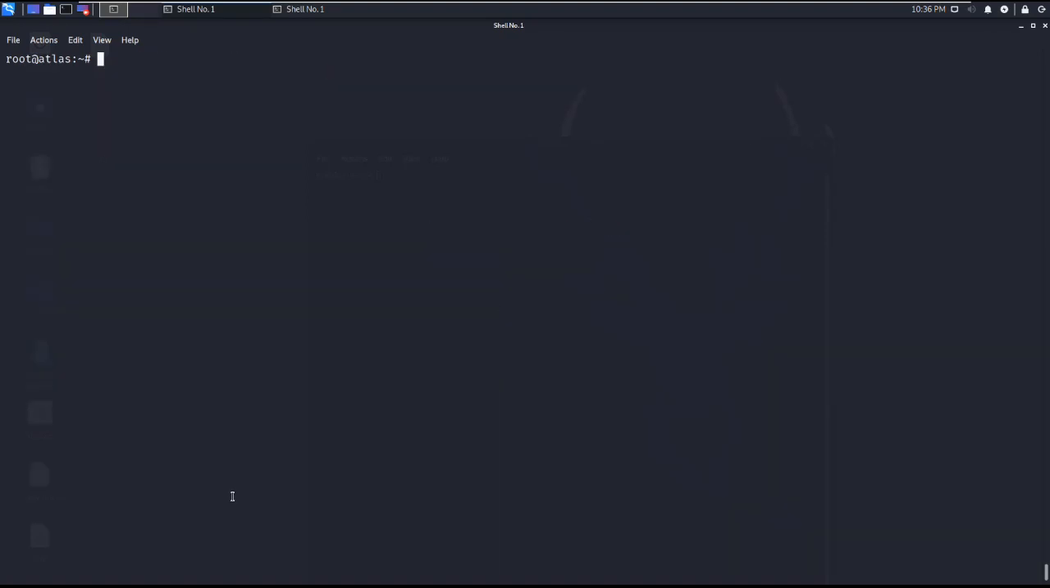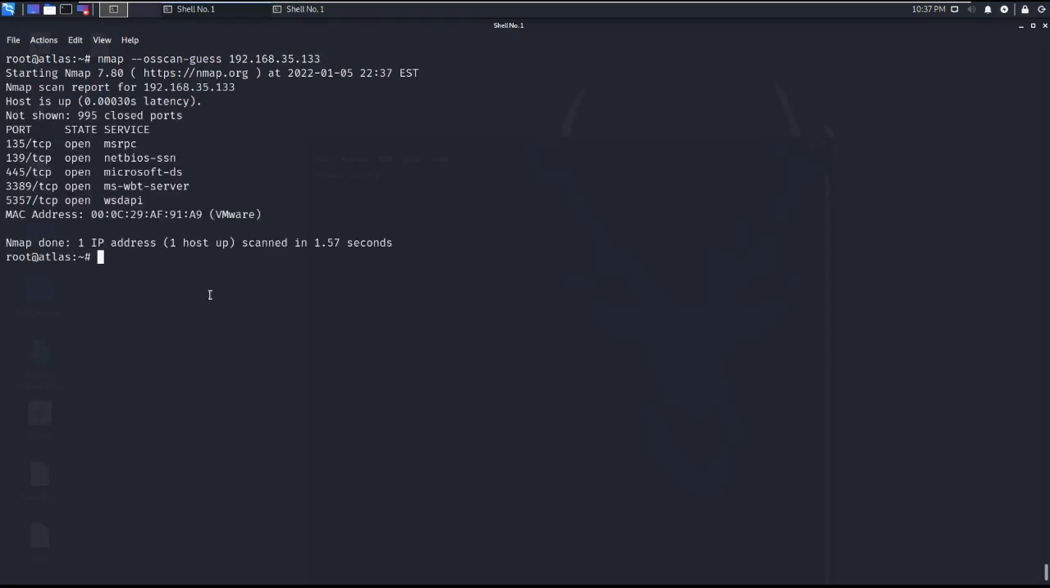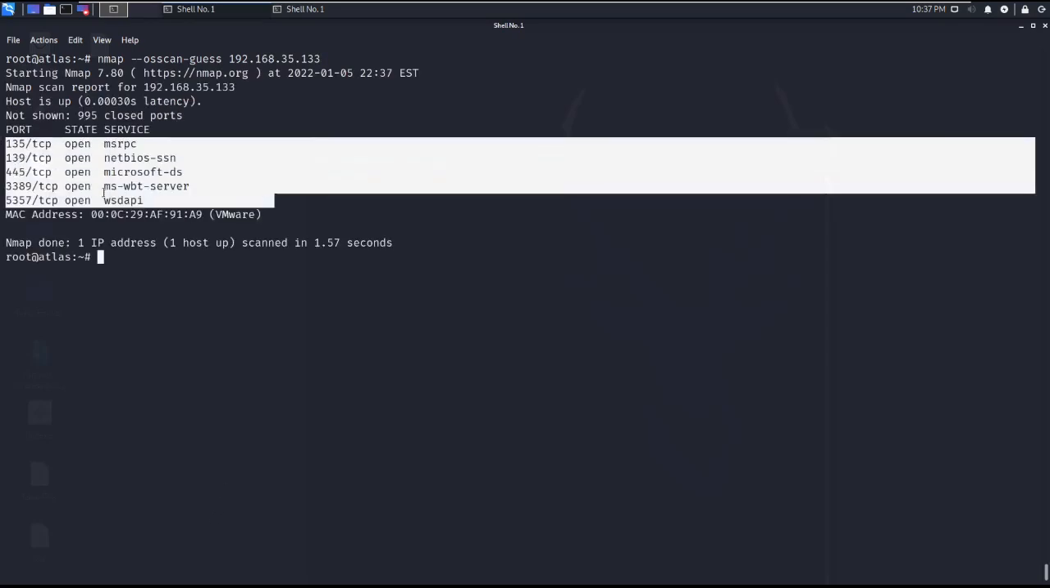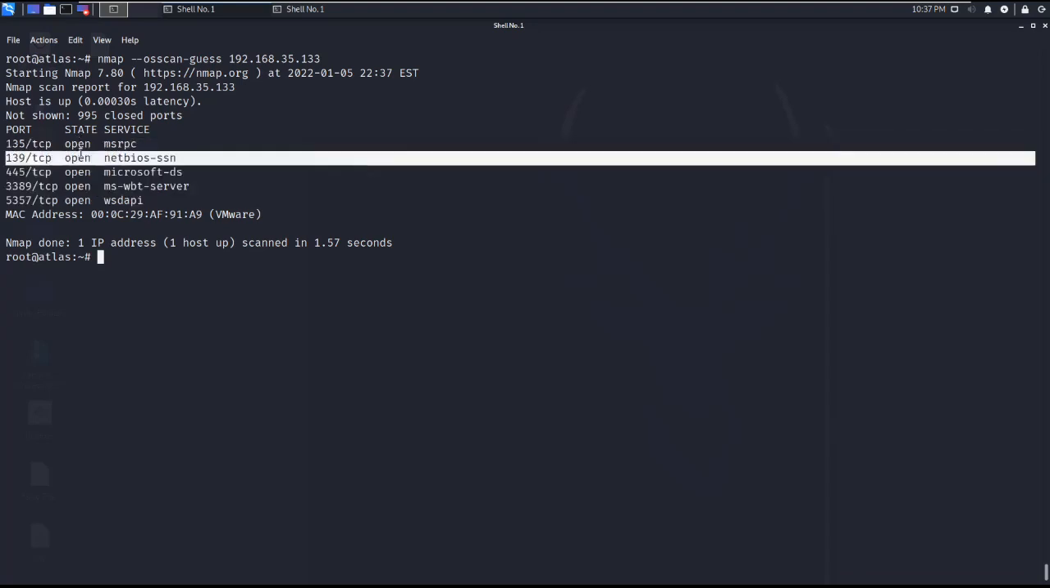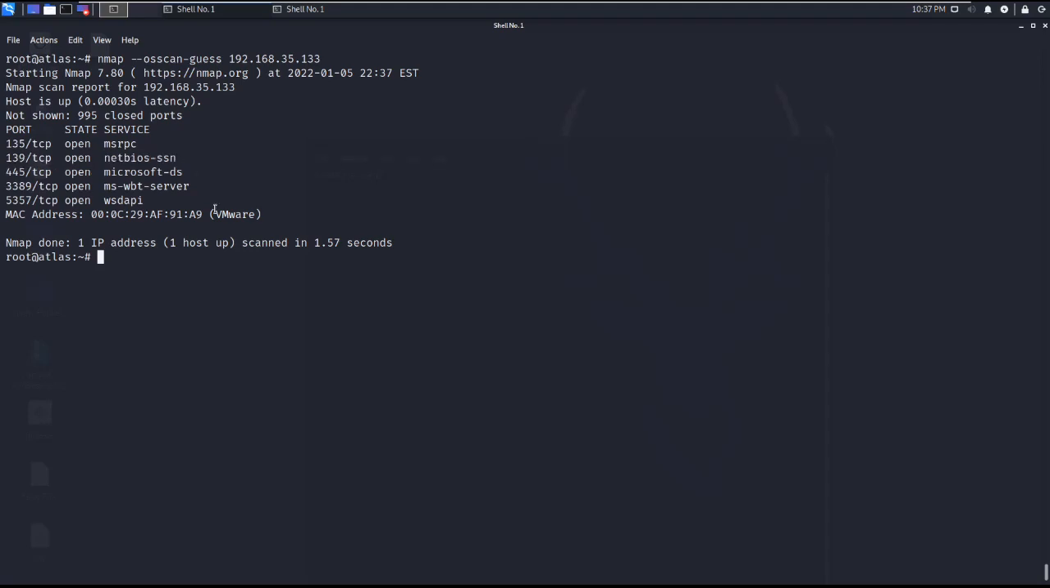The second command was nmap -osscan-guess and the targets. As you can see here, we can see some ports that are open. This could be very helpful for us: NetBIOS-SSN, Microsoft-DS, and WBT servers.